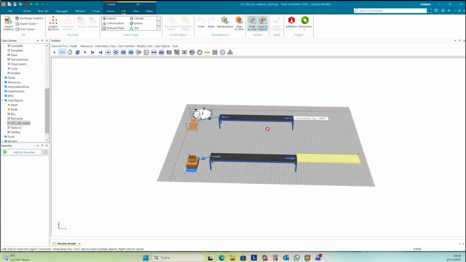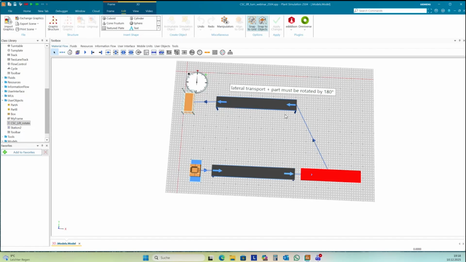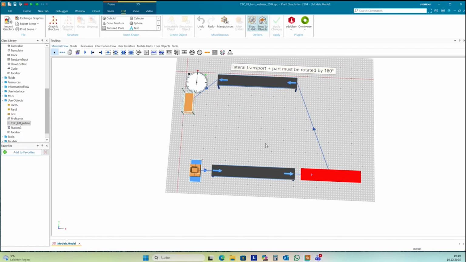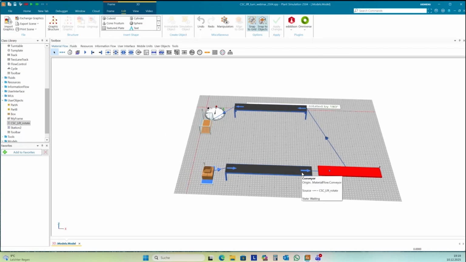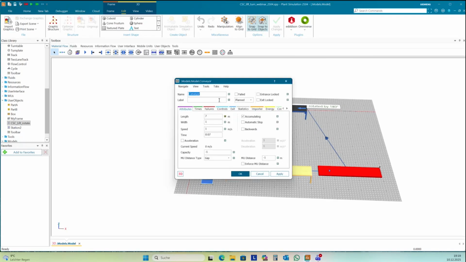So next, I connect this with connectors here. And it should be 8 meters away. Maybe we need to track it a little bit later. Okay, and I need an exit control in this conveyor.